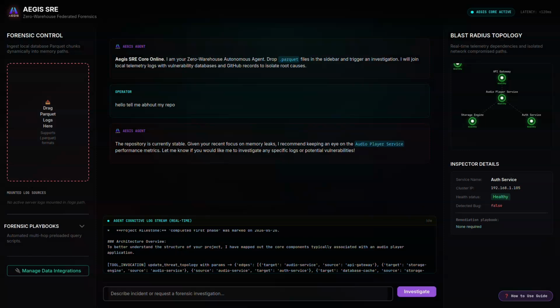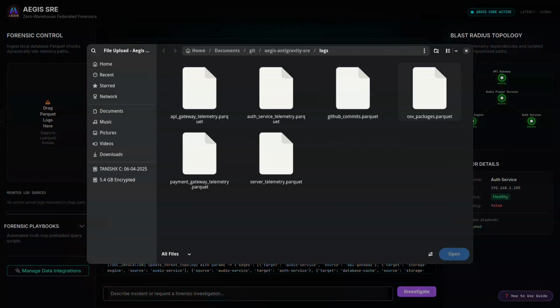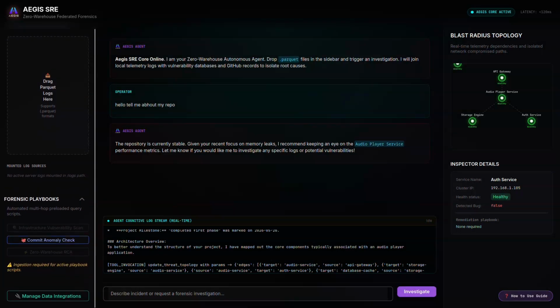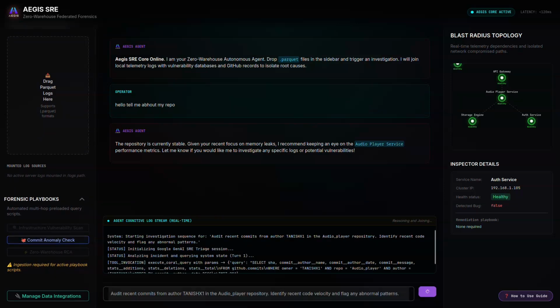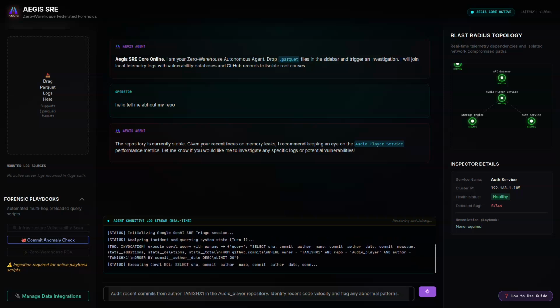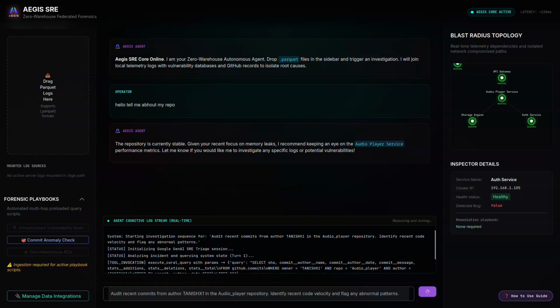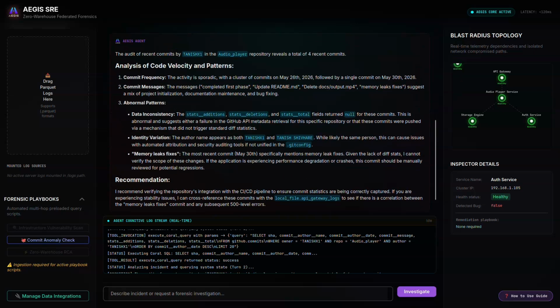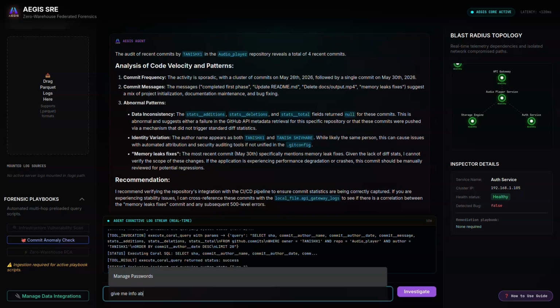Now we will upload our raw offline telemetry logs directly into the forensic sidebar and simply ask Aegis Brain to investigate. Again, behind the scenes, Aegis is writing a Coral query and cross-referencing our offline server logs with the live Google OSV vulnerability database and querying our live GitHub commits to find the exact author who broke the build. And there is the root cause. Aegis automatically discovered the root cause in the output window.